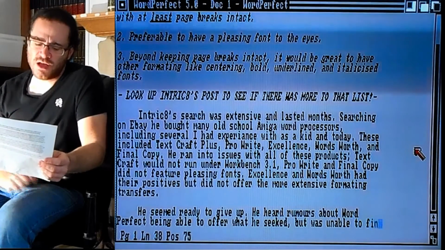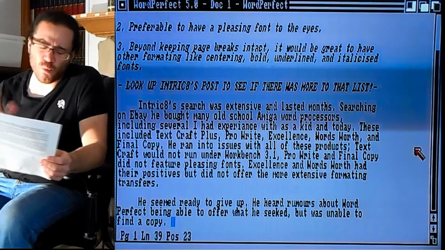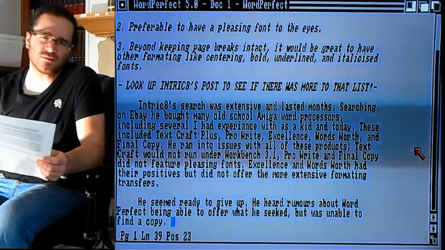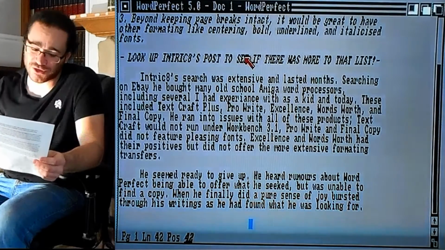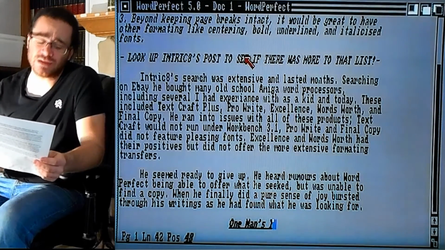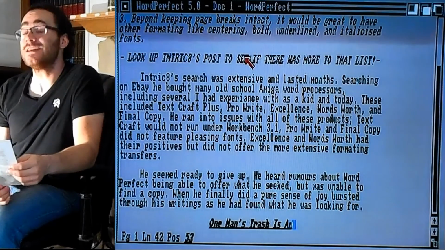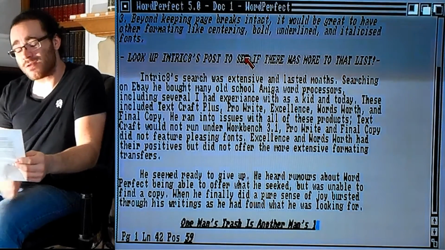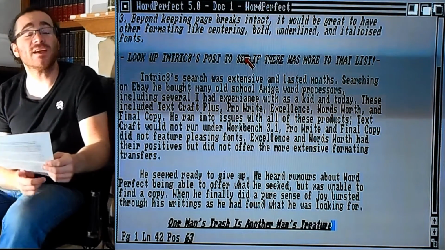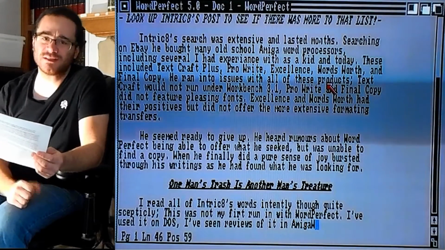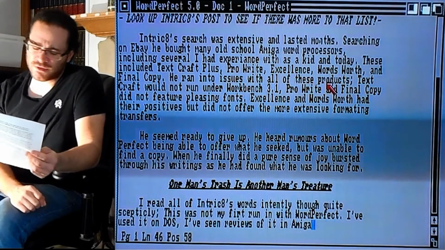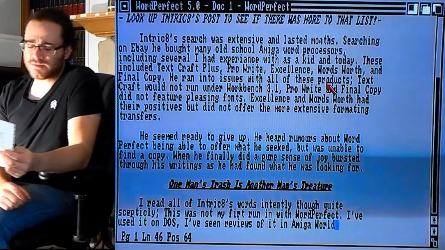He heard rumors about WordPerfect being able to offer what he sought. He was unable to find a copy. When he finally did, a pure sense of joy burst through his writings as he had found what he was looking for. A history, or one man's trash is another man's treasure. I read all of Intricate's words intently, though quite skeptically. This was not my first run-in with WordPerfect.